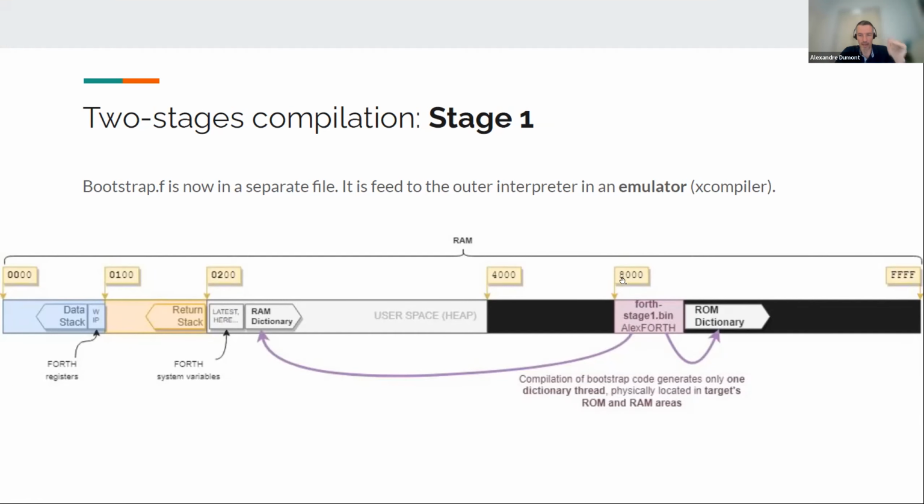So into this emulator, what I do, I feed the bootstrap.f file, the source of the bootstrap code, into the emulator as if somebody would be typing it. And so what it does, it's generating the dictionary, but instead of generating the dictionary into the RAM space, it's generating it in the ROM space because it's an emulator. I can do that. Everything is RAM really, so I can write in the ROM area. So that's what I do.